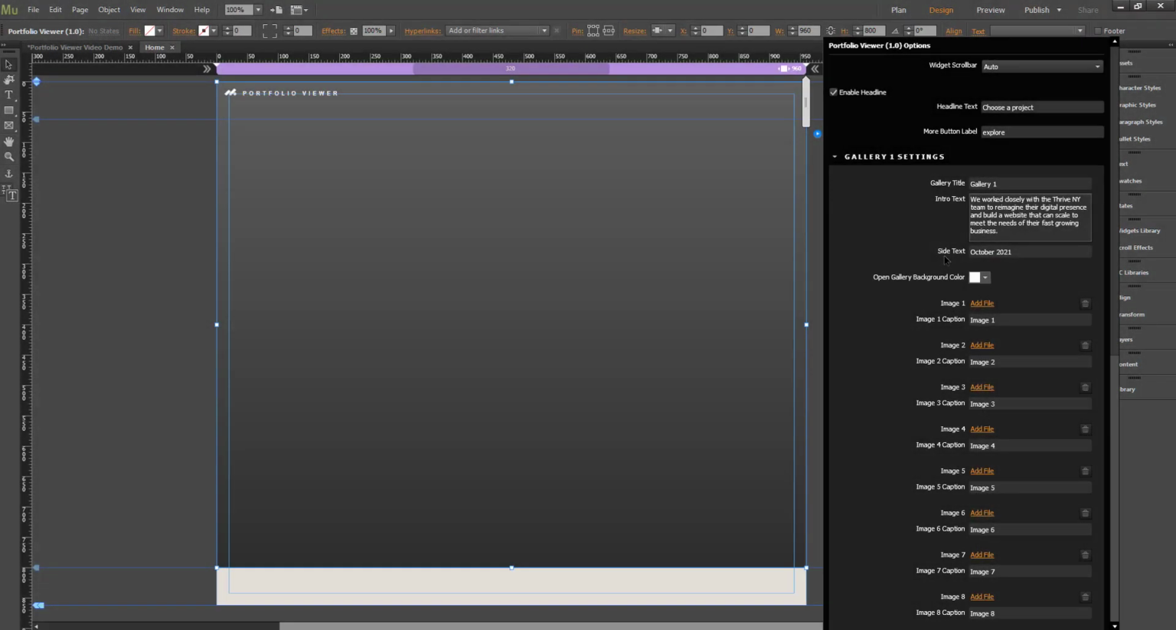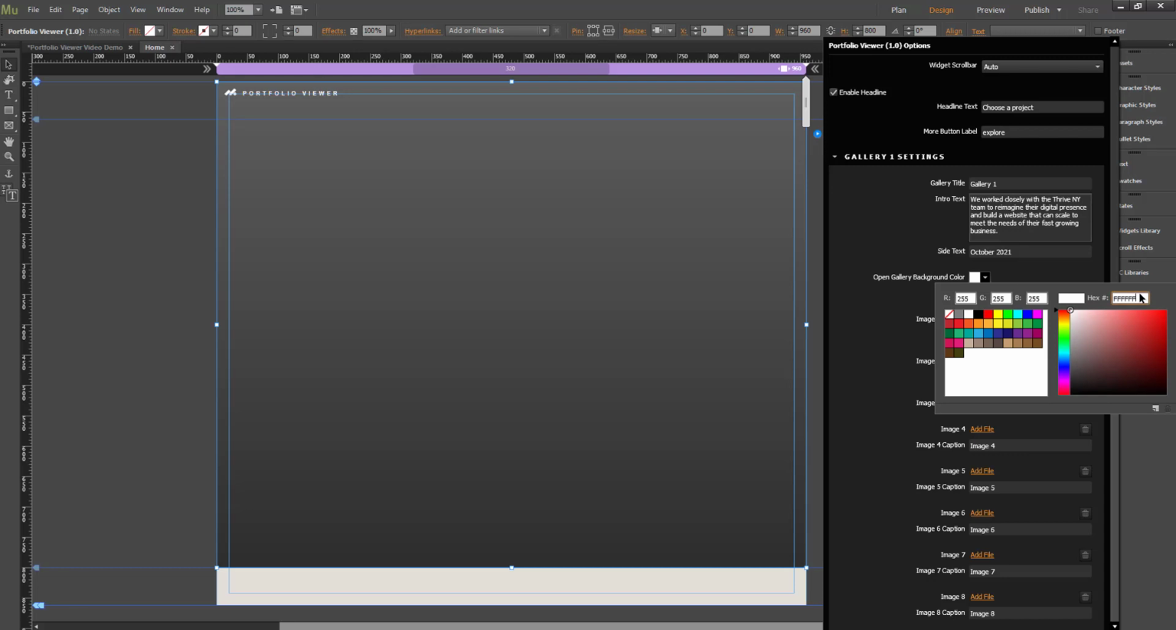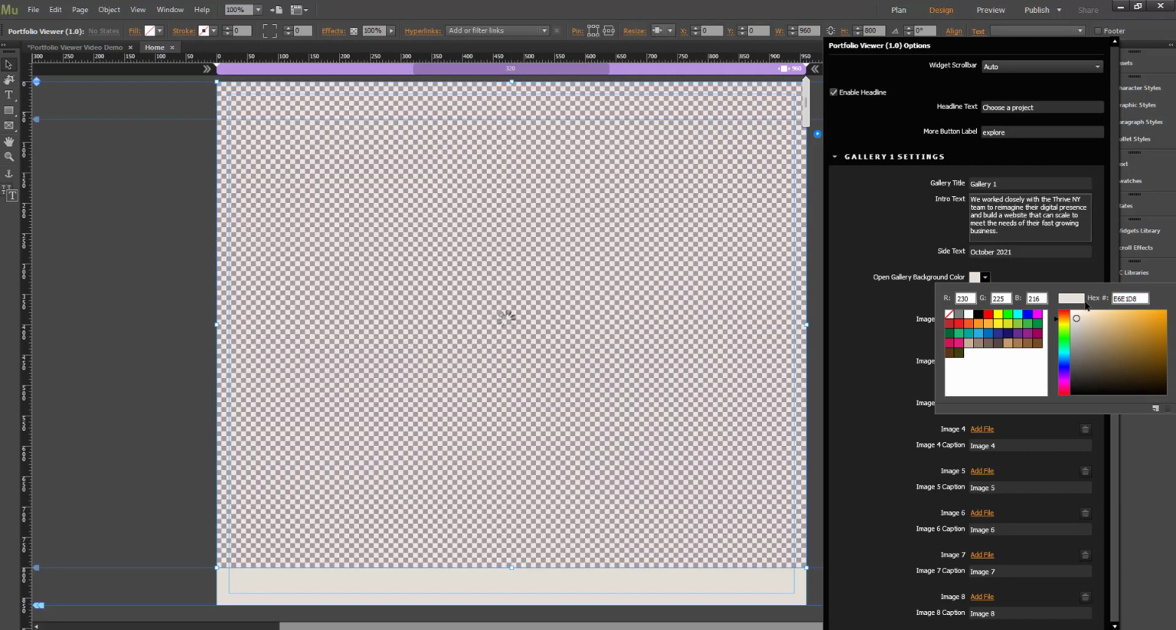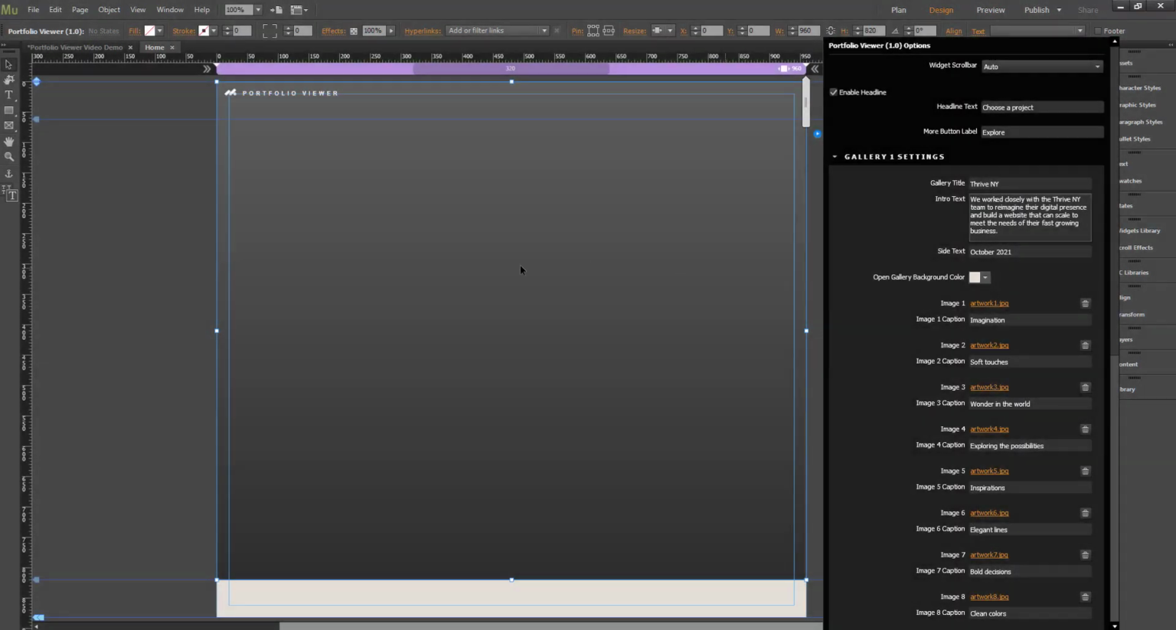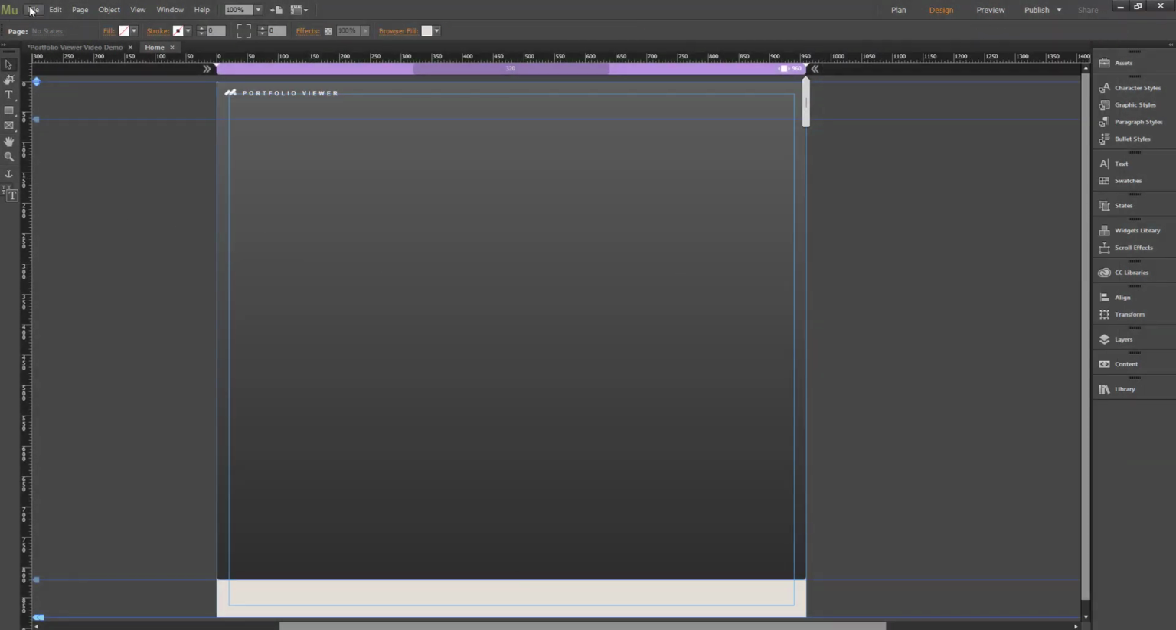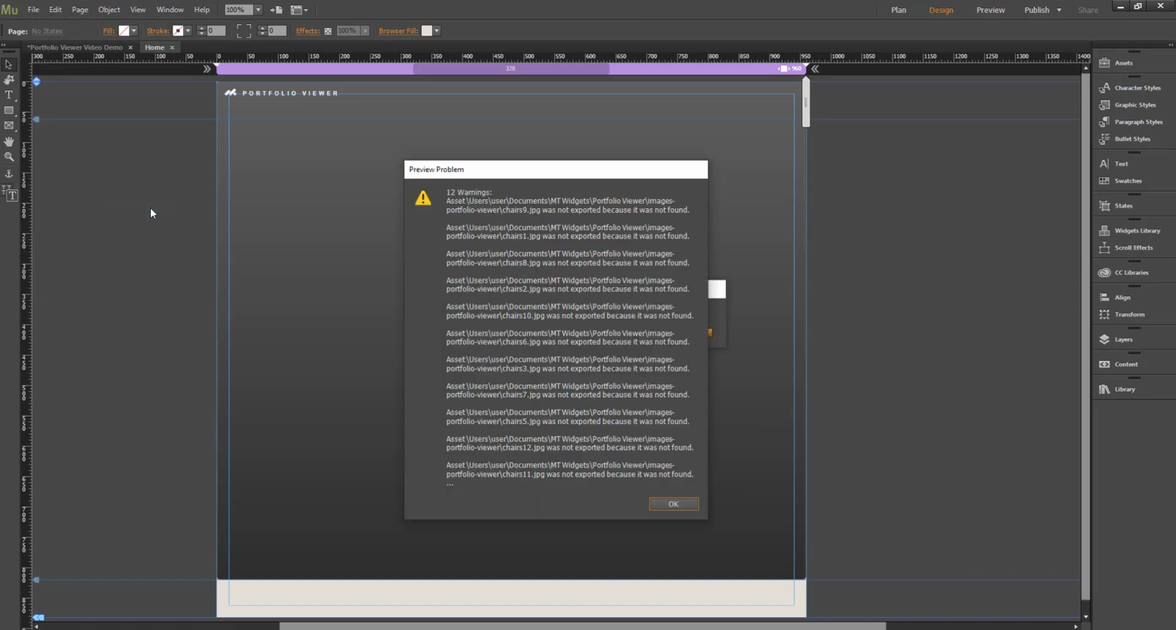And below that, we have the open gallery background color. As the name implies, this is the background for the gallery page, and we'll set this to be E6E1D8. As for adding the images and the captions, I'm going to go ahead and do that off screen real quick, and I'll be right back. Okay, I've added all of our images and text, so let's go ahead and give this a preview in the browser.